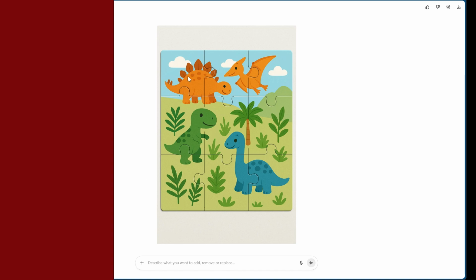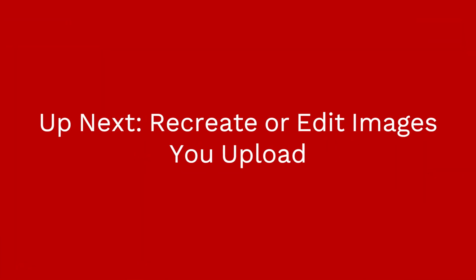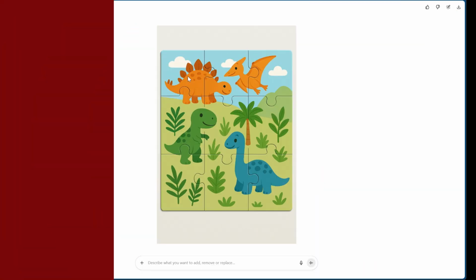So we're going to go on to the next thing that you can do with ChatGPT. So number 2, we're going to talk about transforming images into designs. So you can actually upload images to ChatGPT and you can tell it to recreate it. You can tell it to fix a problem, to maybe remove something off of it, or to turn it into a printable. So we're going to go ahead and show you how you can do that right now.